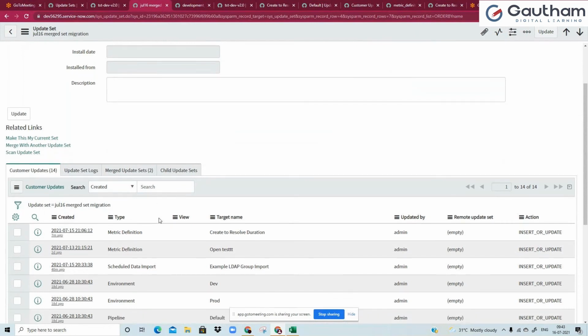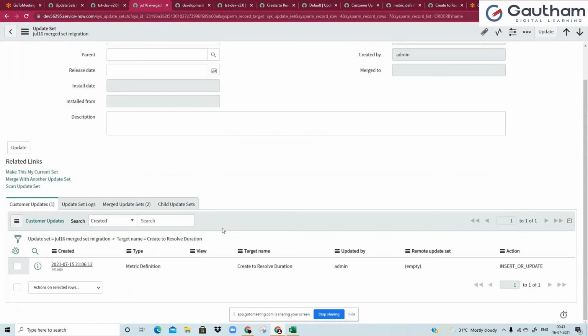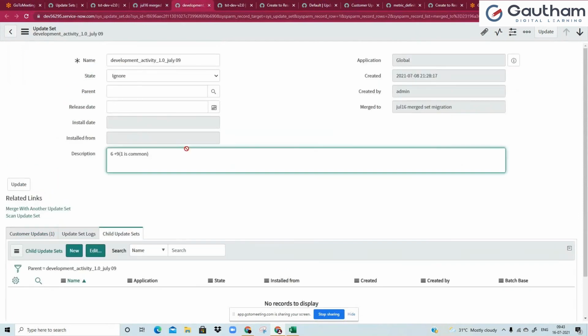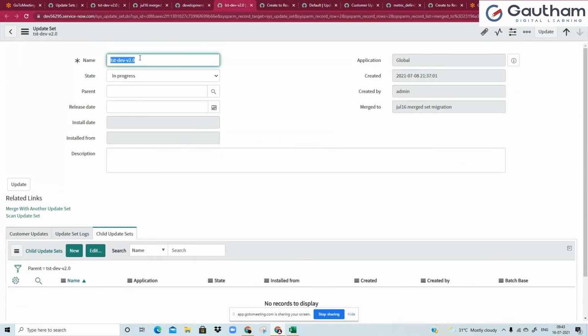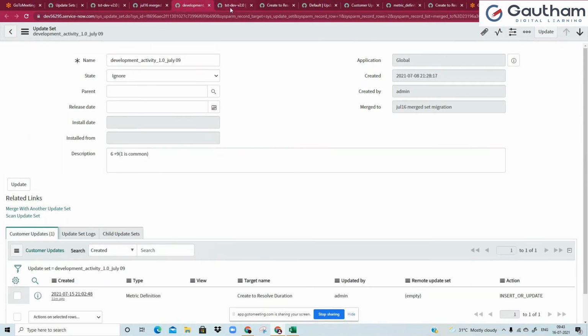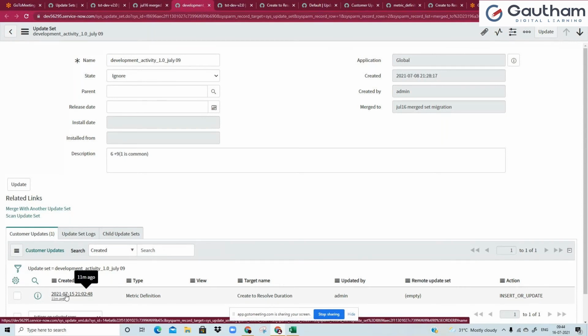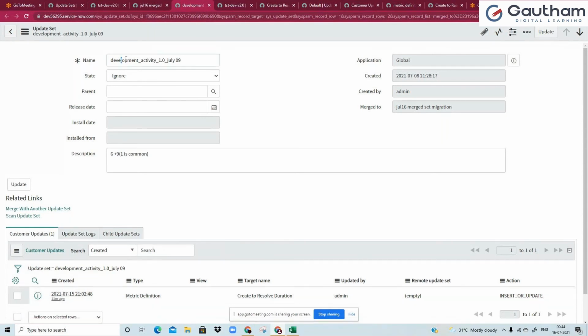So in create to resolve duration, you had two customer updates, each one in one of the update sets. It took only the customer update which the system considered the latest. Then what happened to the one that had a previous version? It was just left as such in the old update set. This is your update set one. This is V2.0, our update set two, right? So the one in 2.0 is the recent update. This one is a comparatively older update, so it was left in the existing update set as such, and whatever is the latest has been used here.